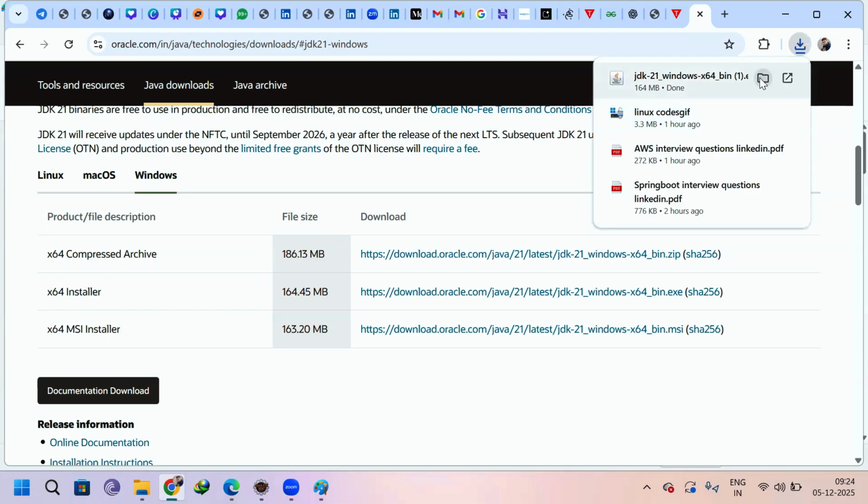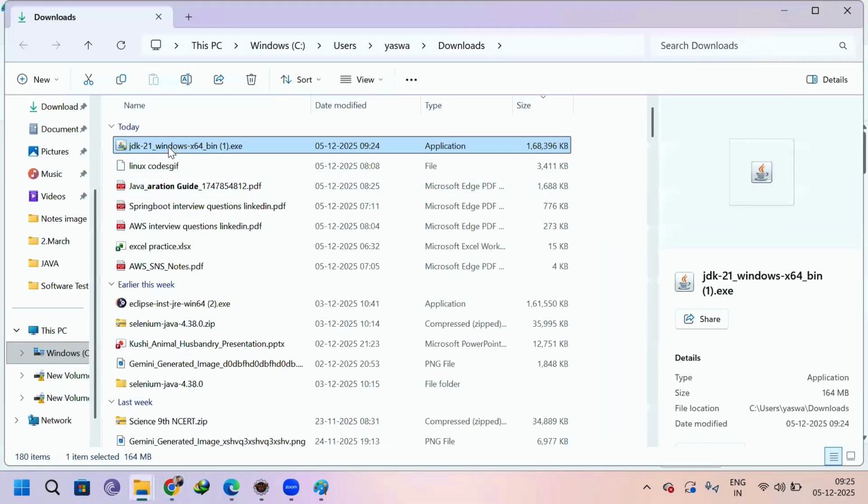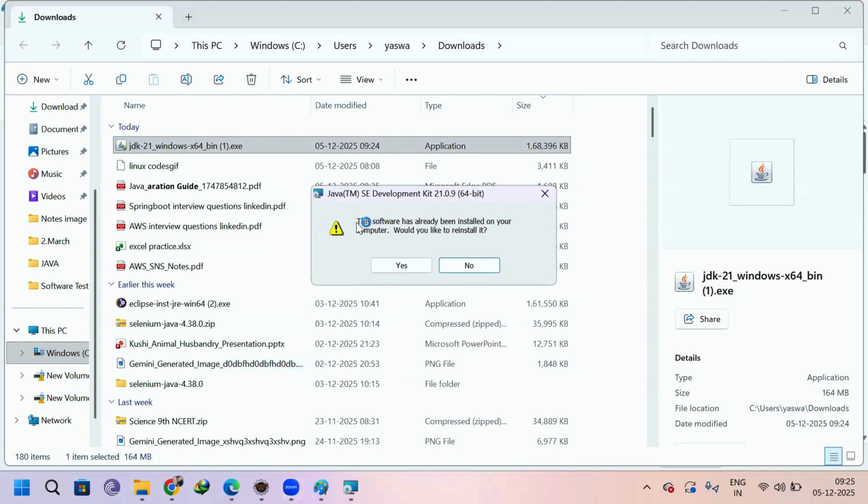See, this file has been downloaded. Now you have to open this file. See, it is asking that the software is already installed in our computer. Would you like to reinstall it? Okay, let me reinstall for you.